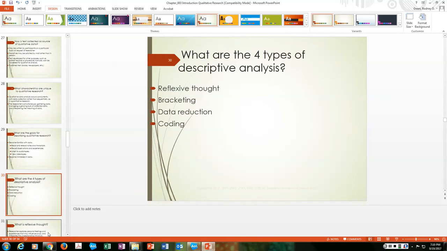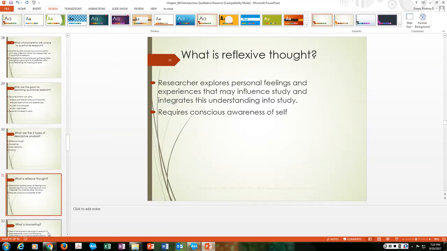What are the four types of descriptive analysis? Reflexive thought, bracketing, data reduction, and coding. Okay, we'll go through these now. Reflexive thought. In reflexive thought, the researcher explores personal meanings and experiences that may influence the study and integrates this understanding into the study. It requires conscious awareness of self.